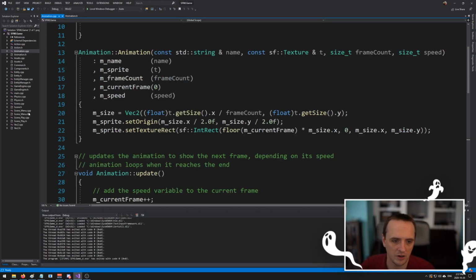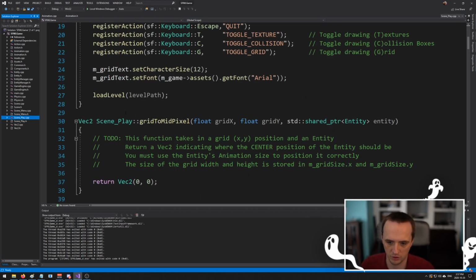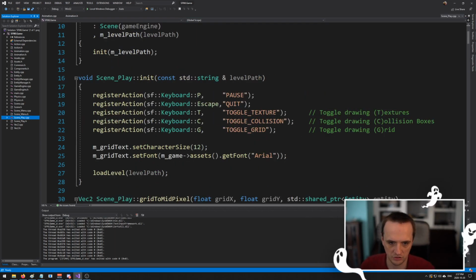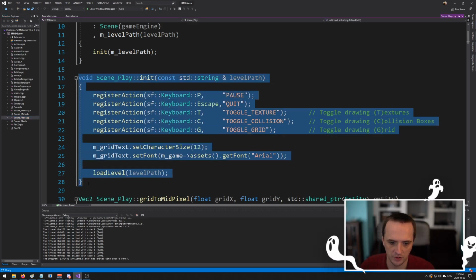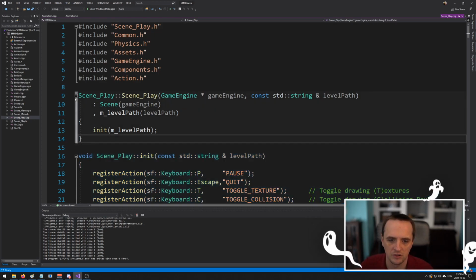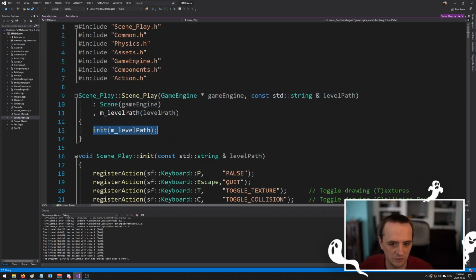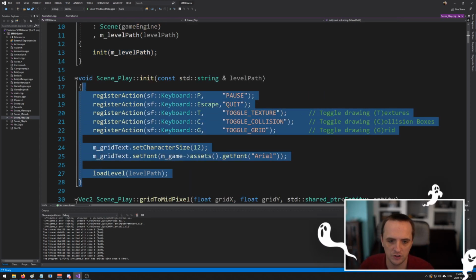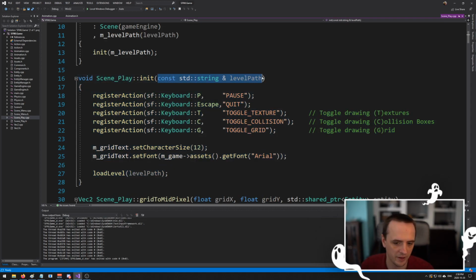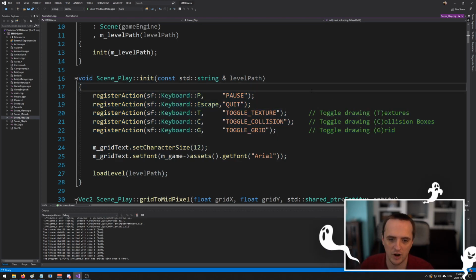Let's look over at our GameStatePlay class, because this is where you're going to be putting most of your code. In the init function, I've done some things for you already. Let's just go from the top to the bottom. The constructor is done for you. The constructor calls the init function. The init function is basically going to set up your screen. It also takes in a level path. It's going to register all the actions. And right now, none of the movement actions are registered for you.